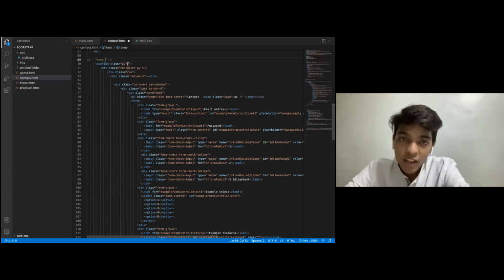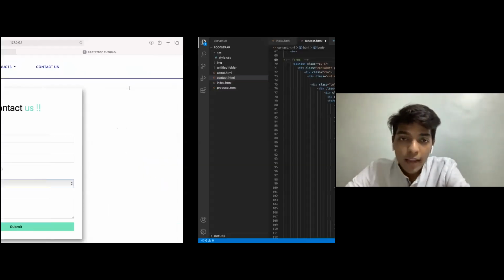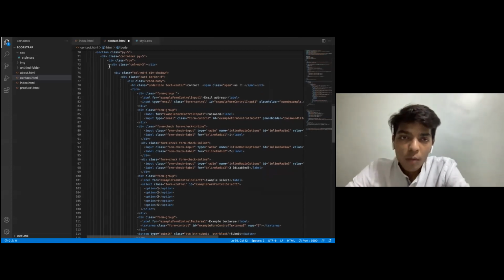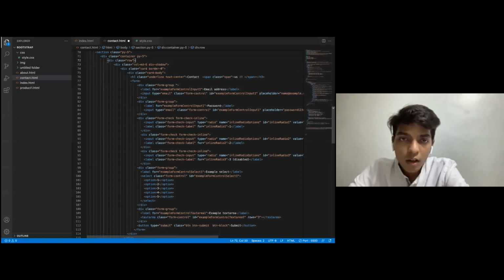So the section has a class of py-5. Again, py is for the padding on the y-axis. The container also has a padding of 5. Then there is a row, then there is a column of md-3 here. Then the column is of md-6 with a division shadow. Okay, this actually is not required.